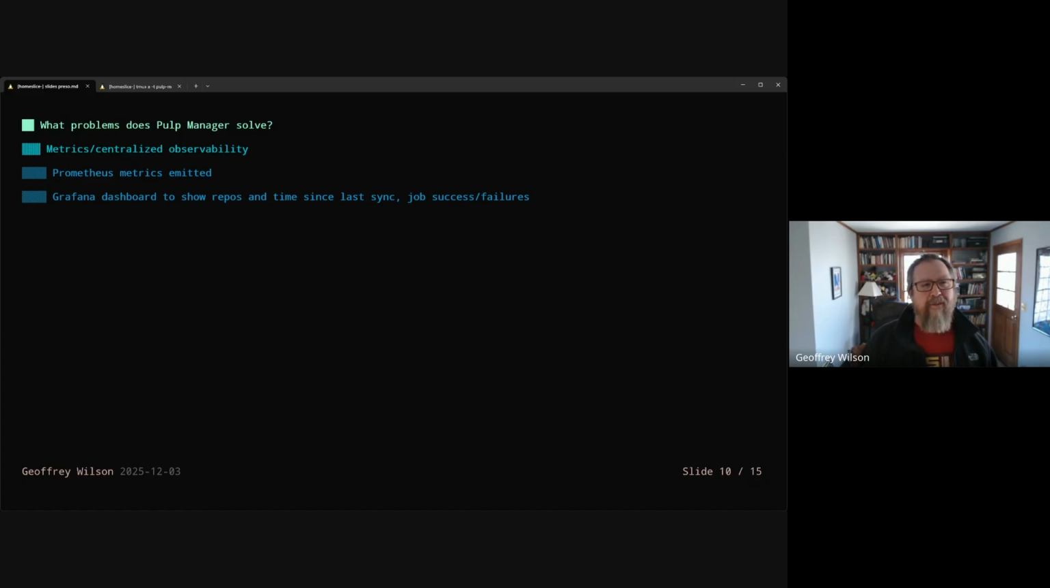And then metrics here, it's essentially a Prometheus endpoint that can be used by a collector to get the state of all the Pulp servers, their health, and then the health of all the repos on each one of them.